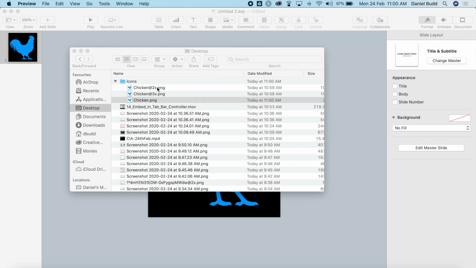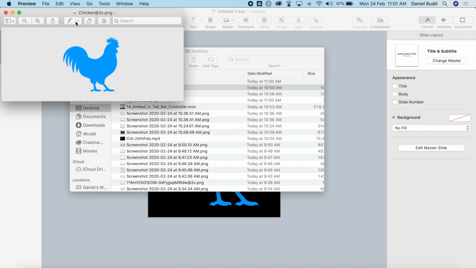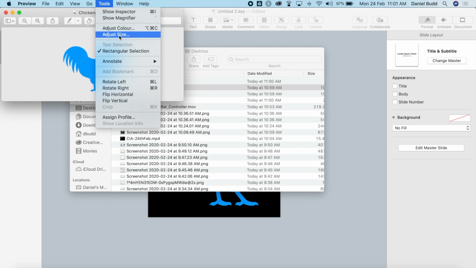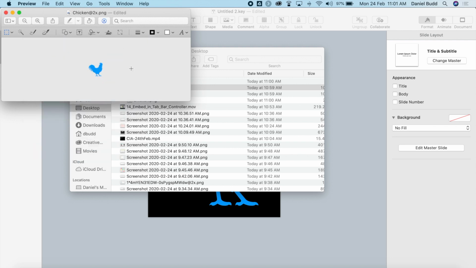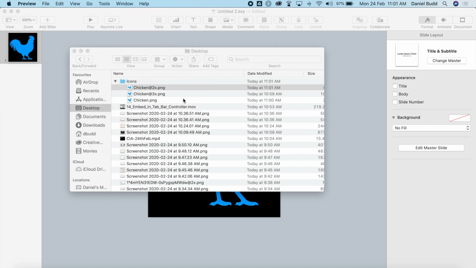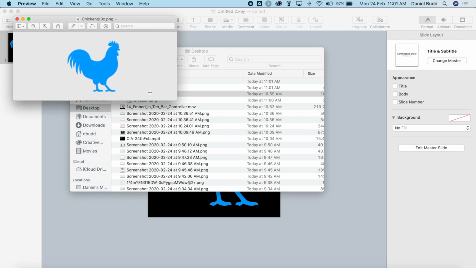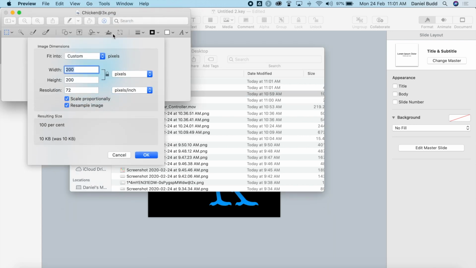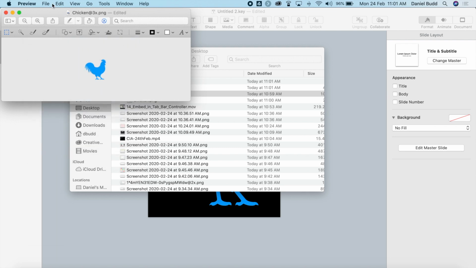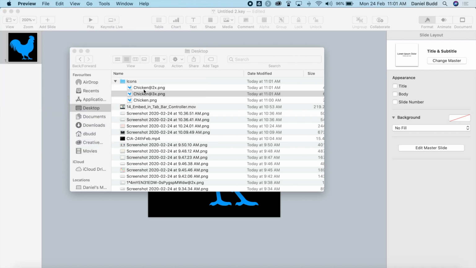Okay, my 2x one, double click again, open in preview, tools, adjust size. I want this one to be 50 by 50 pixels. Save, close. And my 3x one, just the size. I want this one to be 75 by 75 pixels. File, save. Okay, so I've now got my 3 icons.